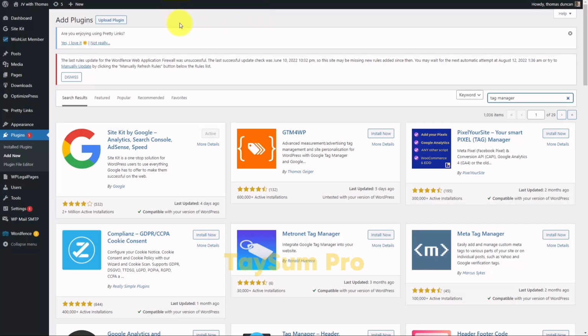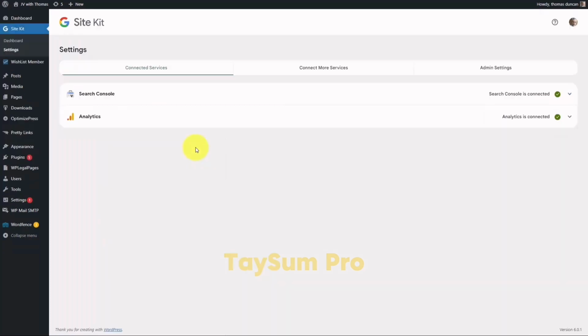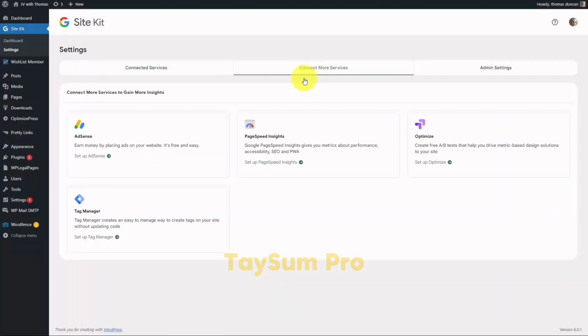Now, if that is the case and you verified that, you're going to go to Add Plugins. We're going to type in Tag Manager. You're then going to see a plugin here called SiteKit by Google. We're going to install and activate that plugin. Within SiteKit, we're going to click on Connect More Services. We're then going to click on Set Up Tag Manager.